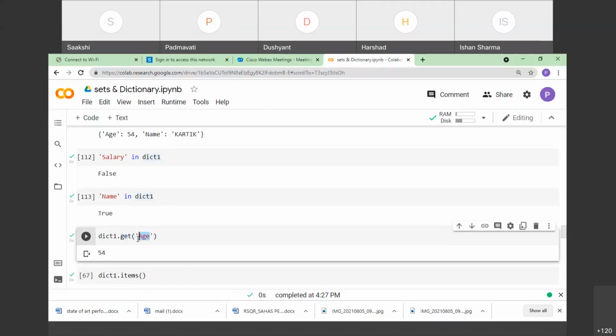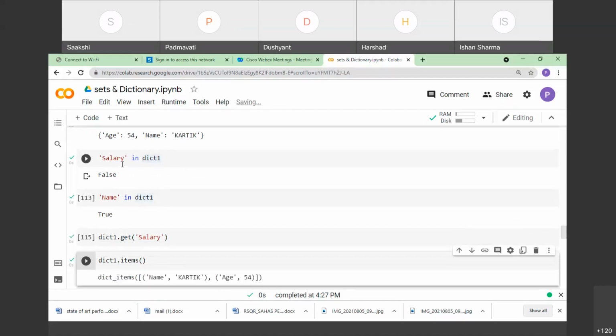Suppose I write salary. Earlier we created it, but in between I deleted it, and later on if I try to get it, what happens? Nothing gets returned, right? No value will be retrieved. Why will no value be retrieved? We know the key salary doesn't exist anymore inside this dict1. Let us try to move to the next cell.